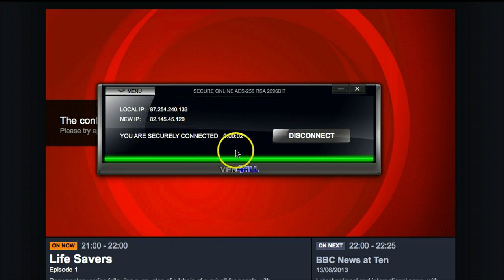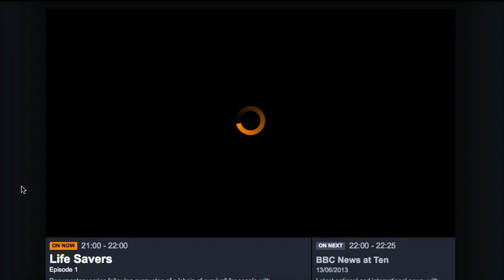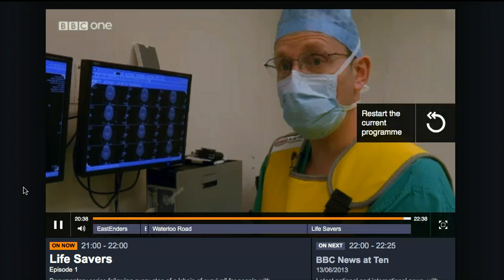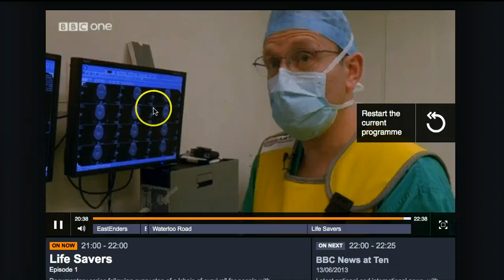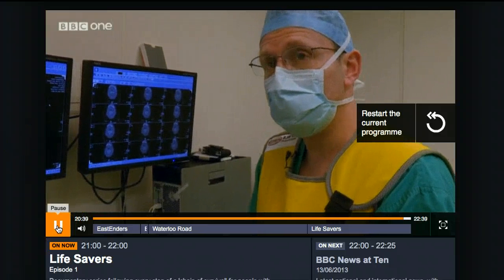Okay, and now we're securely connected, so what we're going to do is force refresh this page. What I normally do is open in a new browser, but there you go, just the force refresh was enough to tell it that we're from there, and now we're watching live TV. So it's as simple as that, and as you can see, fast streaming, working on all channels, it's really quite fantastic.